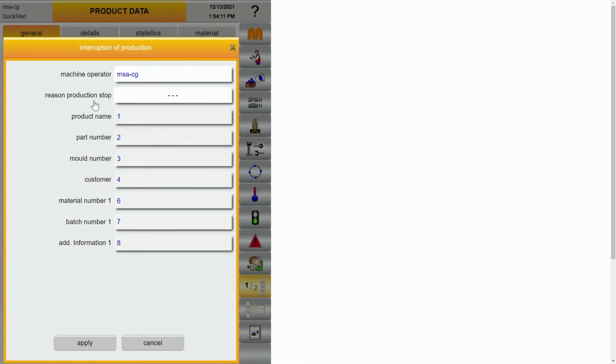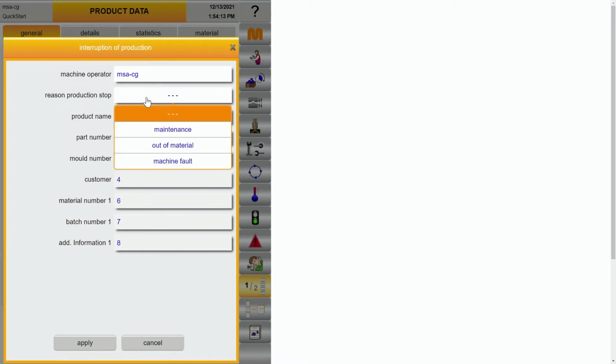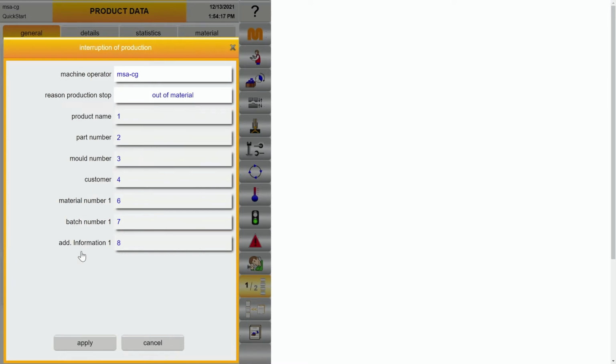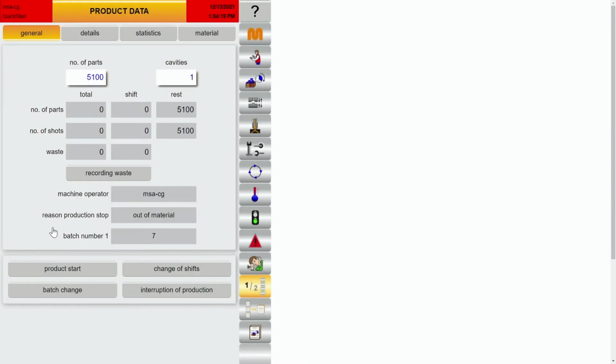And in the second line, we see the reason for production stop. Now let's say I ran out of material. I hit the button apply. And we see the top left and right corner of the headline of the control turn red. So this is a visual signal for the operator, or whoever is in front of the control at the machine, that the production has been interrupted.